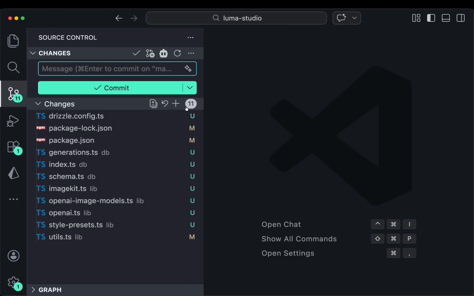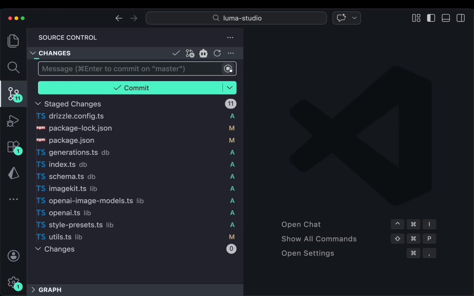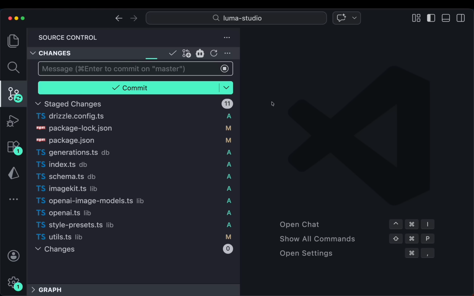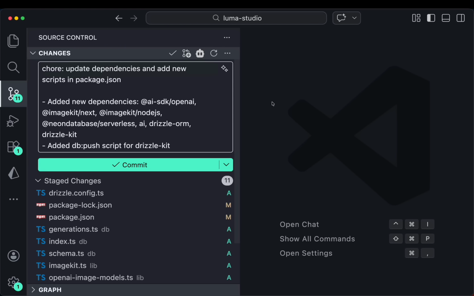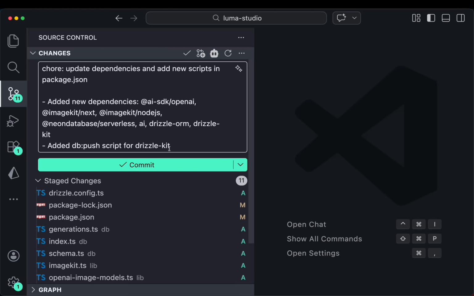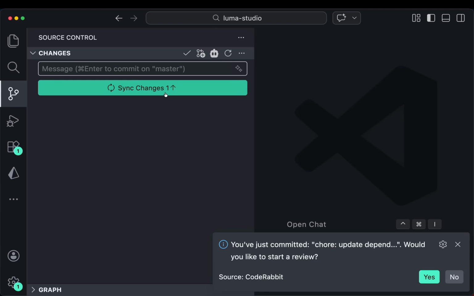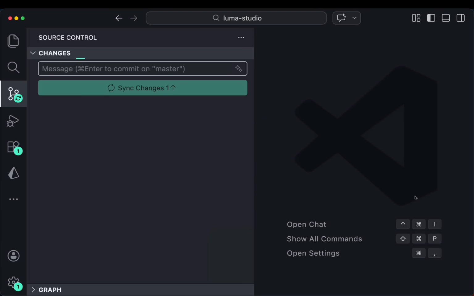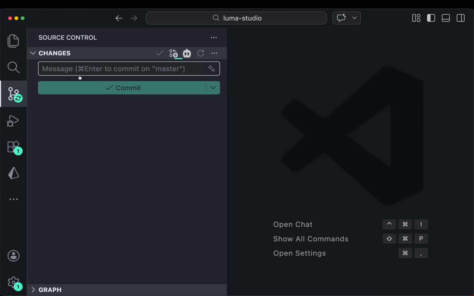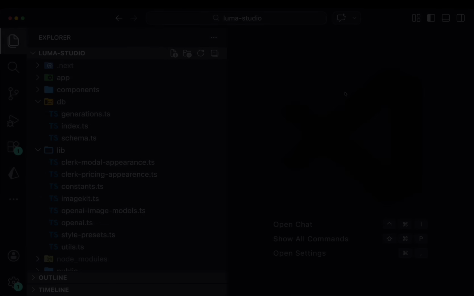Okay, so I'll go here, maybe stage everything. For the commit message, I'll let AI figure it out. Okay, so this is what we got from AI. I'll just say commit and sync this up. Okay, so with this, hopefully I'll see you in the next section.